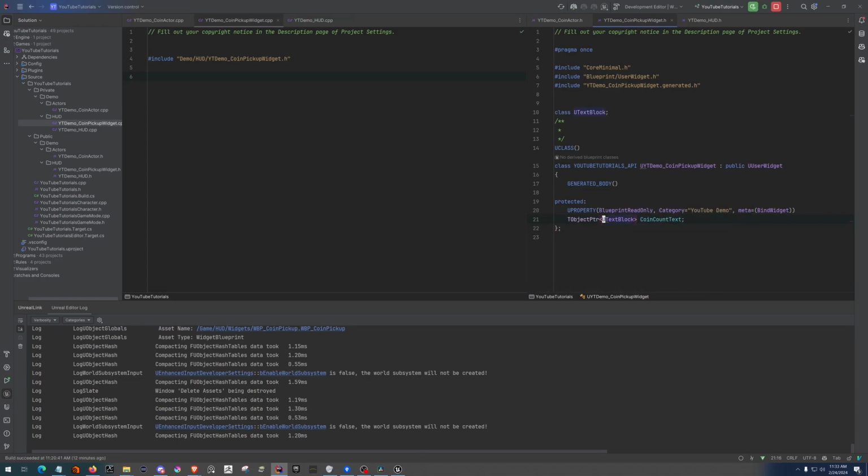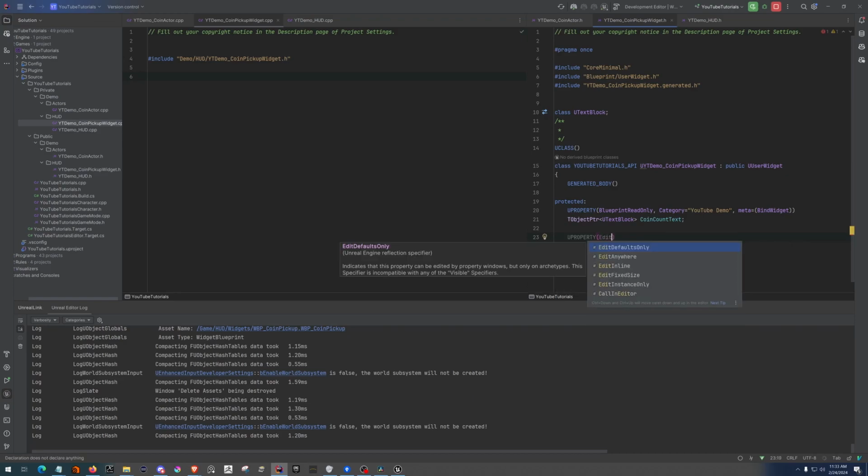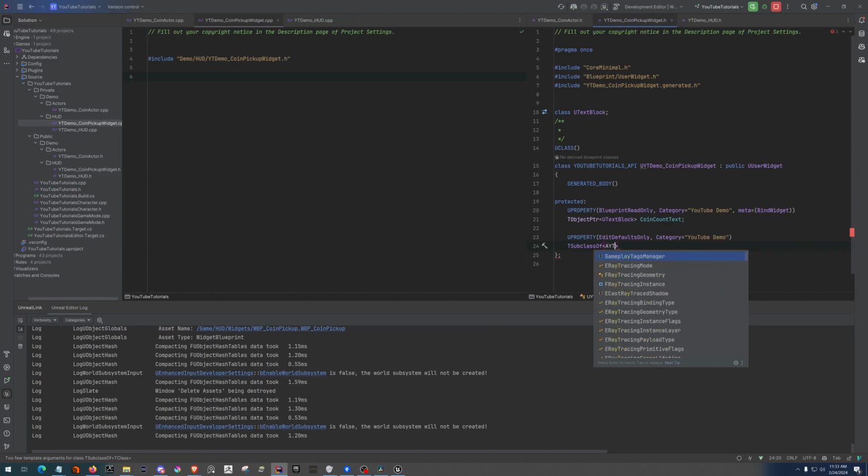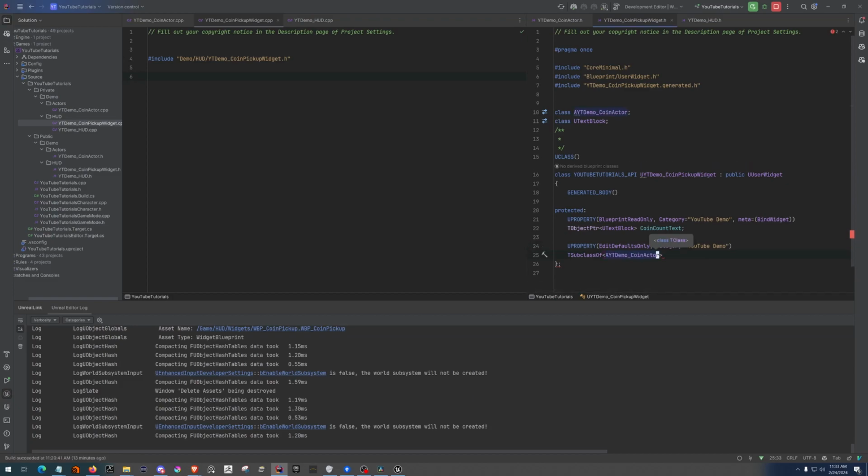Now we're going to do a forward declare, just adding this up here, and then this is going to be what stores the actual widget for us. We're going to use another UPROPERTY here and EditDefaultsOnly, because we're going to want to be able to change this within the blueprint. And this is going to be a TSubclassOf, and here we're going to give it of an AYTDemoCoinActor, and also forward declare it up here. And this will be the coin actor class.